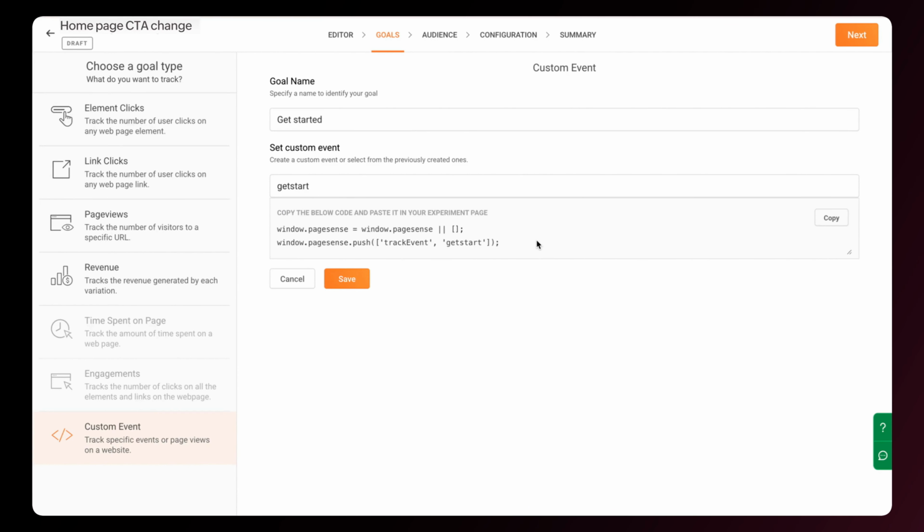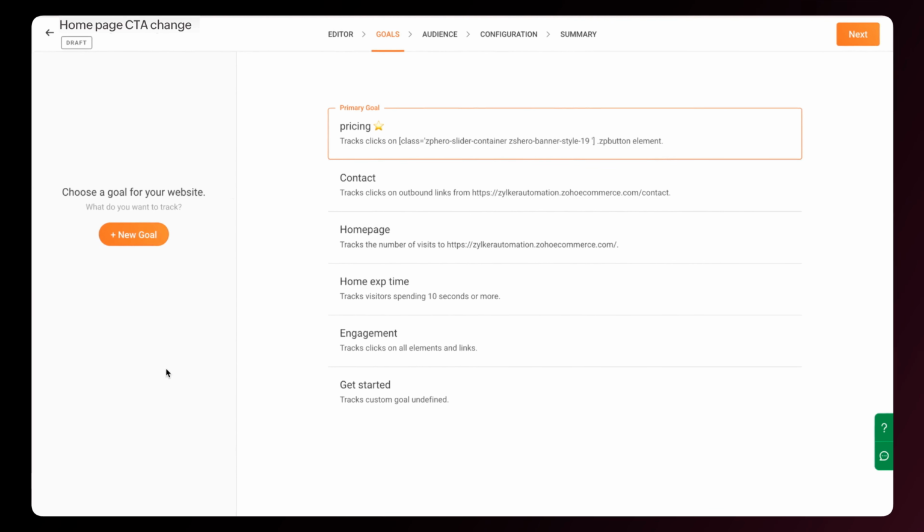Typically, these custom events are used whenever we want to track request completion, scrolling to a specific depth, or even custom video tracking. By tracking these goals, we can determine which variant is the winner, the one that provides a higher conversion rate. With a sufficient level of statistical significance, we can mark any of the goals as the primary goal for this experiment. Based on the primary goal metric and its conversion rate, the winner of the experiment will be declared. That covers A/B testing goals in PageSense.